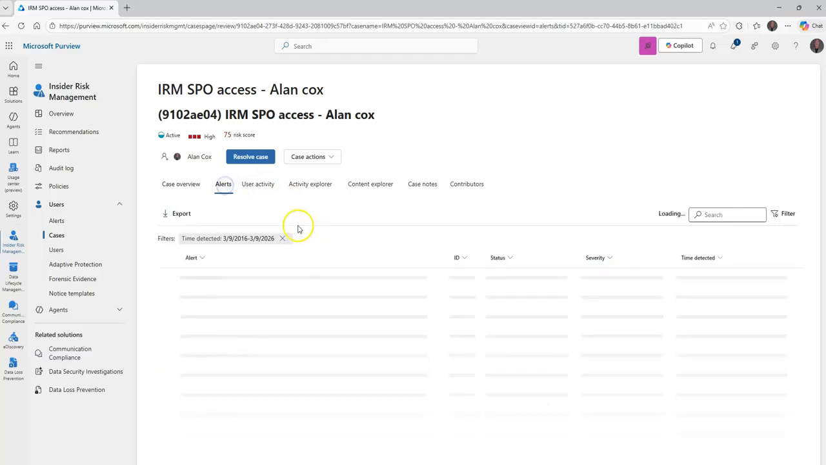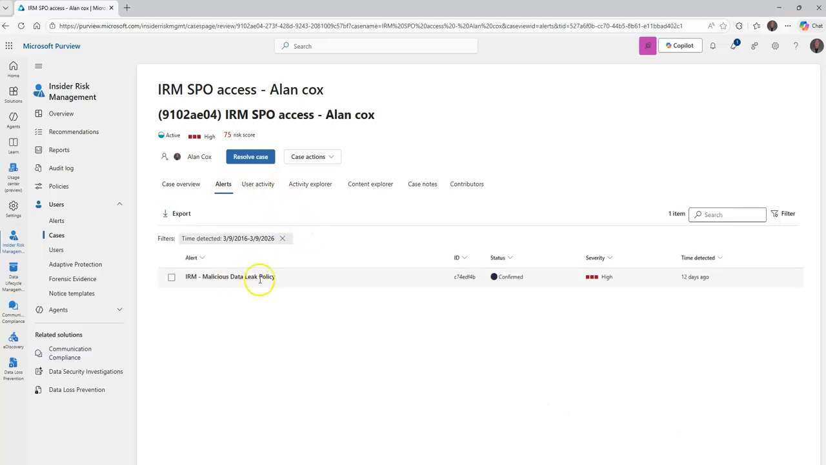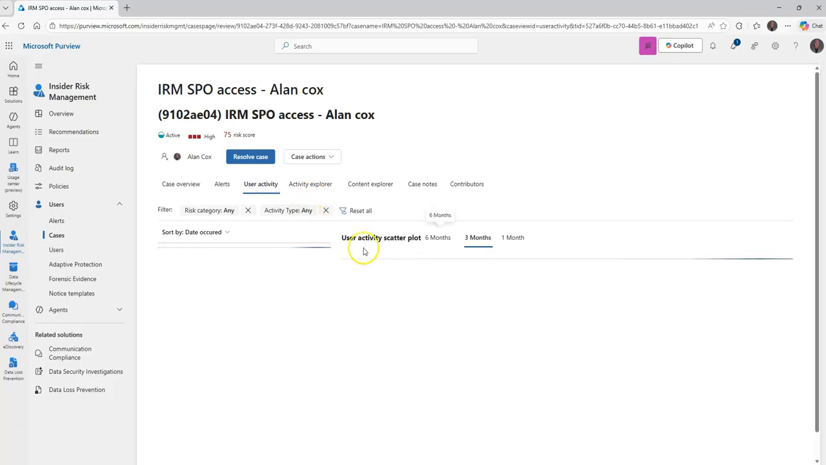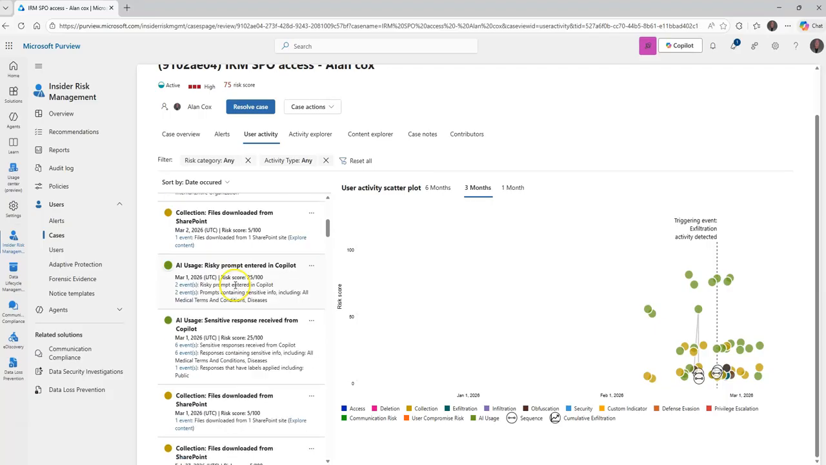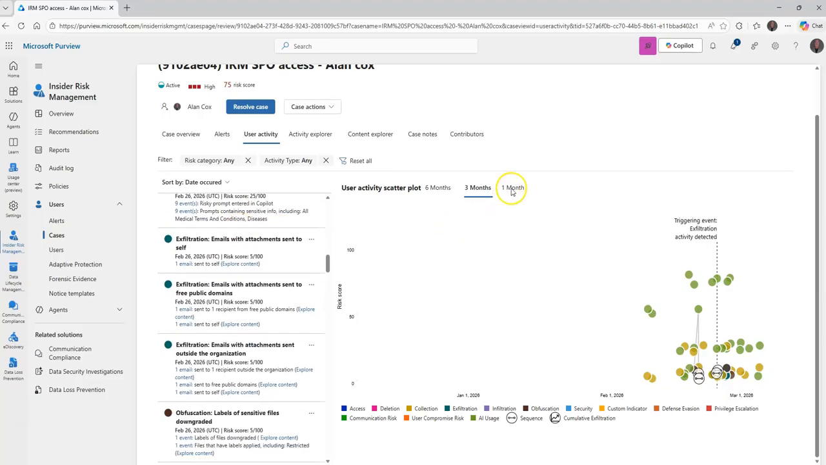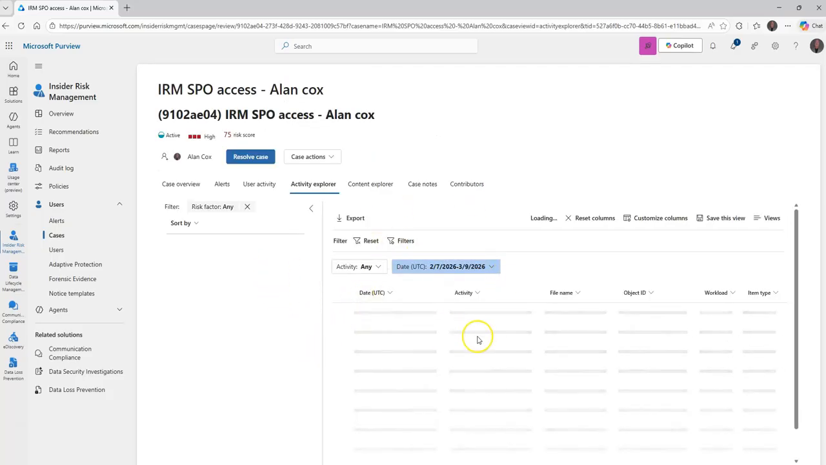But again, we've got the alerts related to that. We've got the user activity. This is kind of the user activity, kind of the scatter of what's happening here. So there's AI usage, there's collections, there might be some, just all, collections, deletions, exfiltration, kind of what's happening. Kind of gives you this trail here, right? And that's a 1 month, 3 month, 6 month view. We can go to Activity Explorer to drill into the activity itself. So just a lot here, really.